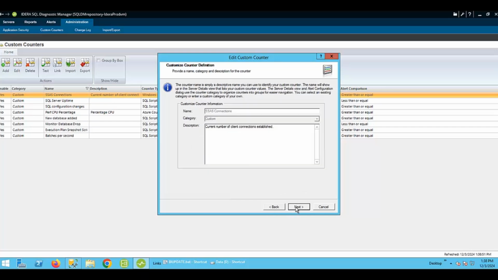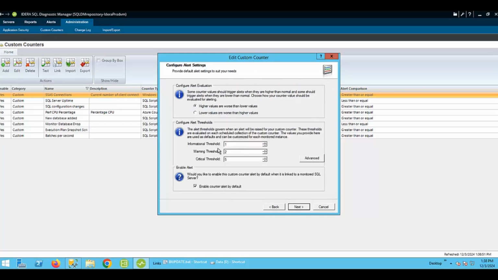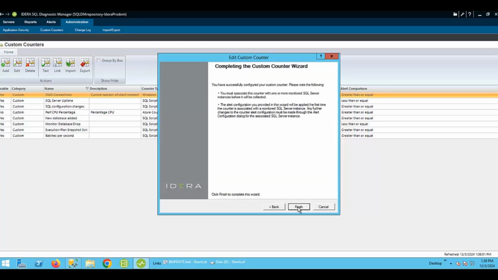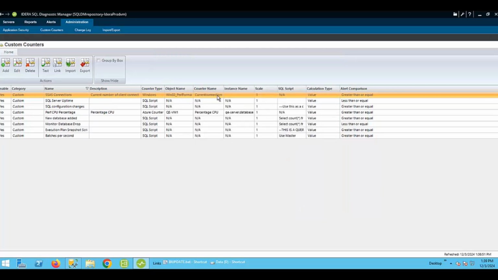Then next, we give it a friendly name for that counter. We also provide whether higher values are worse than lower values or lower values are worse than higher values, and then define the thresholds in this window as well. And then you can select to enable the counter alert by default, so it's notifying you whenever a threshold condition is popping up. And then we select finish, and then we can link that SQL instance to different instances.